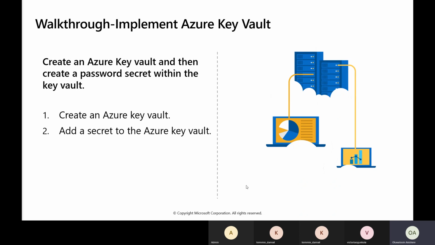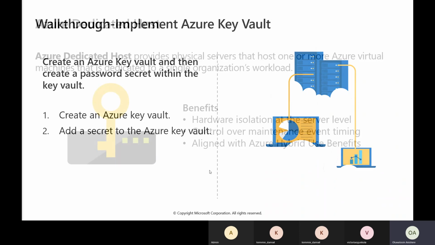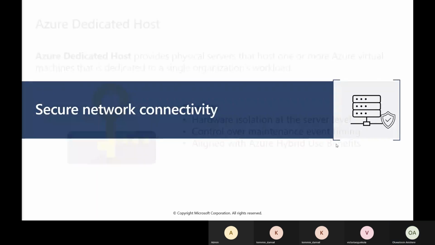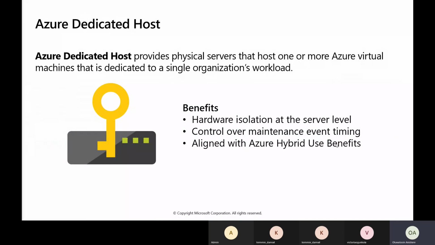So we have a walkthrough here that we expected to do, and like I said, I know I have 2 minutes more based on the time frame that we have been given, and I promise not to take too much of our time. Okay, but then permit me to talk about this Azure dedicated host before I call it a day. I promise I won't take too long.